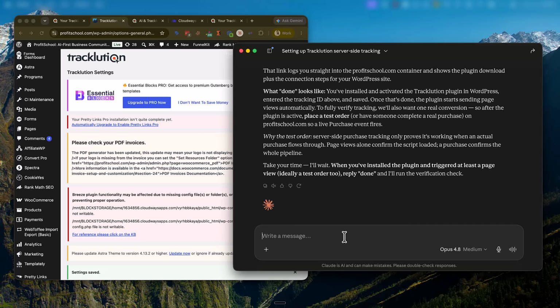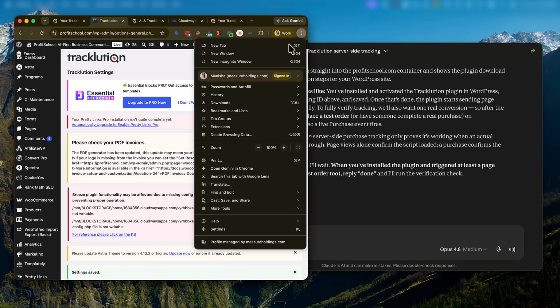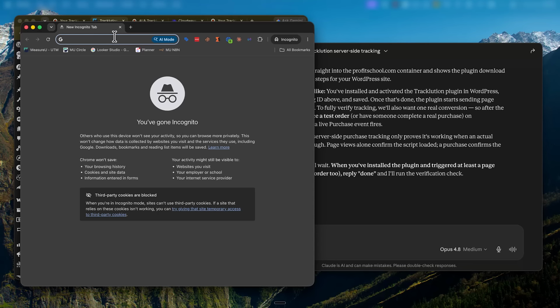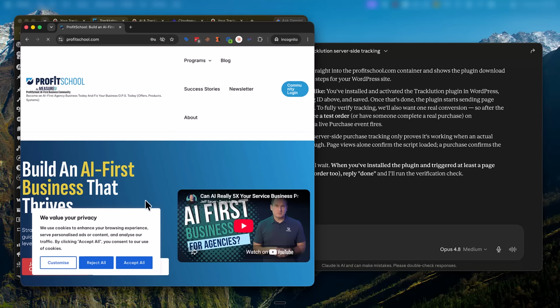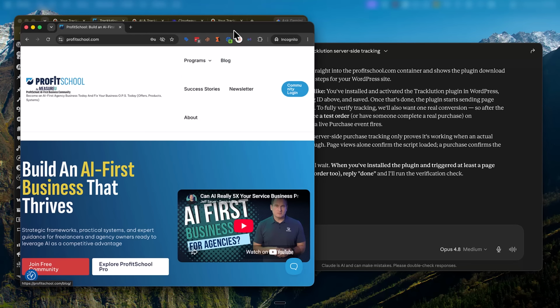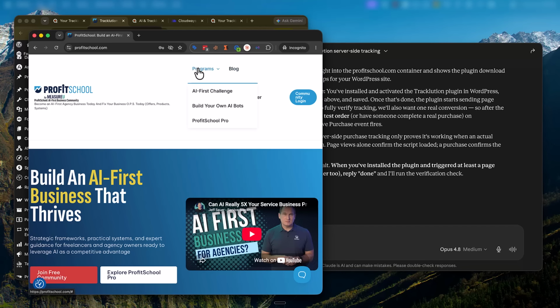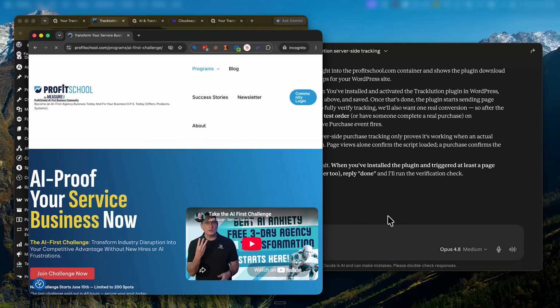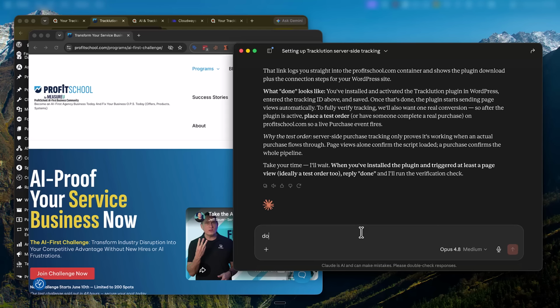When you install the plugin, trigger at least one page view. So what I'm actually going to do is I'm going to pop into incognito. I'm going to go visit profitschool.com. Now I do have Cloudways open in case I need to trigger purge, because I've had to purge cache on the site a few times when I'm setting up new tracking, but I'm going to say done.